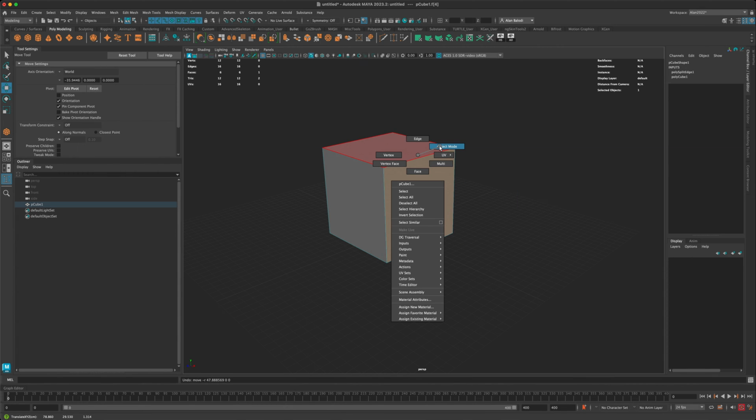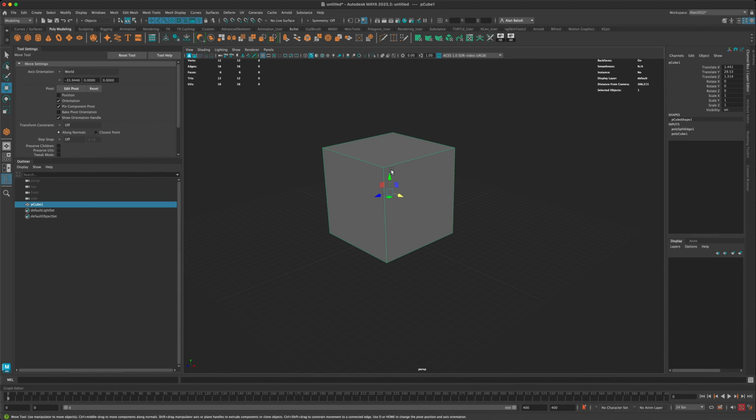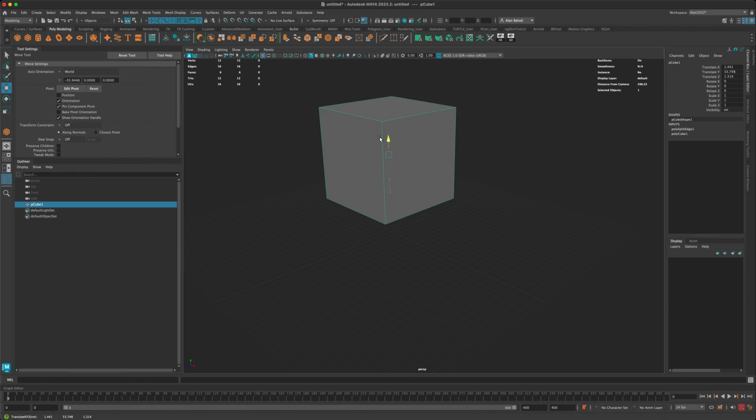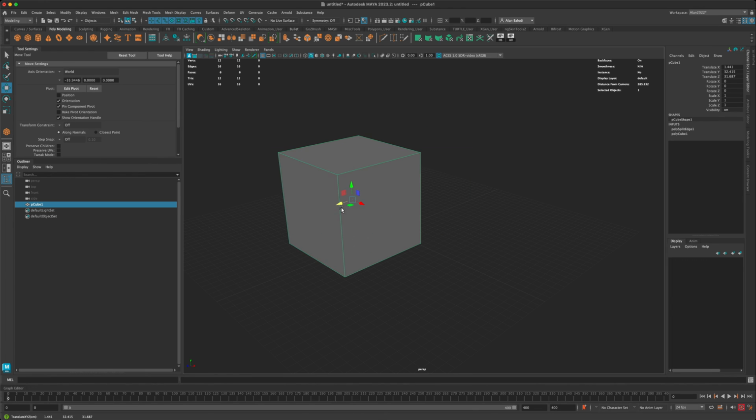But if I go into the object mode and select the box, you can see that the face is actually still connected to the box. So it's detached as far as it's not welded to the verts, but it's still part of the same box.